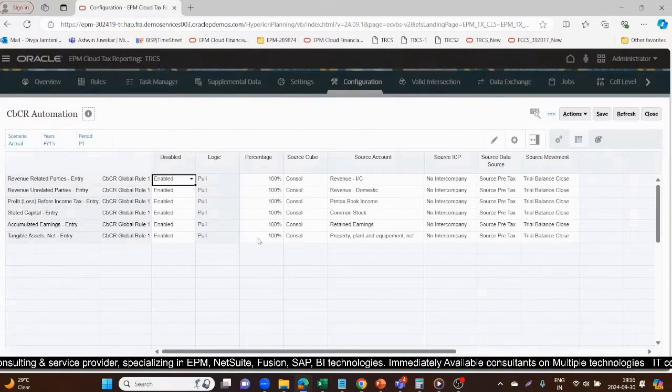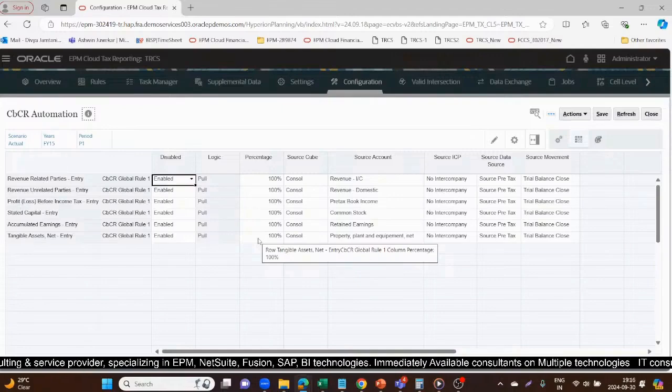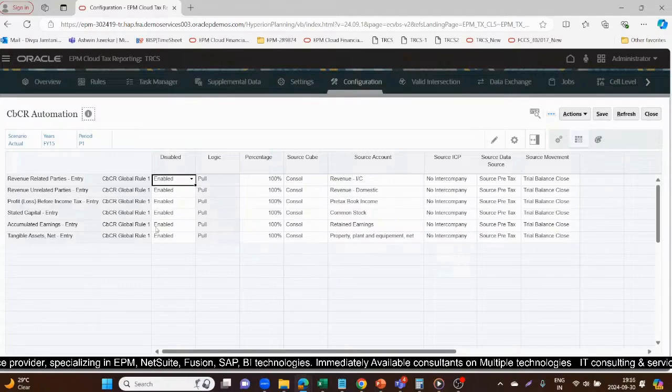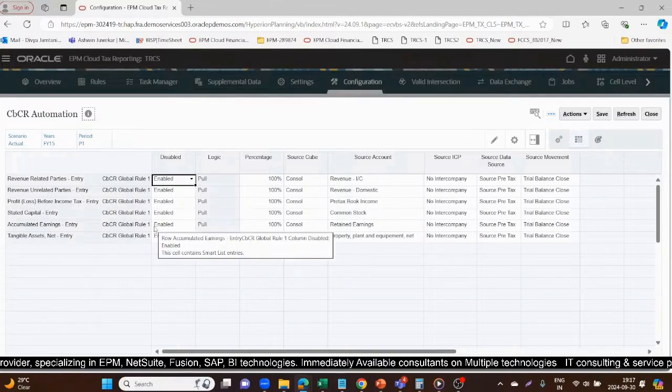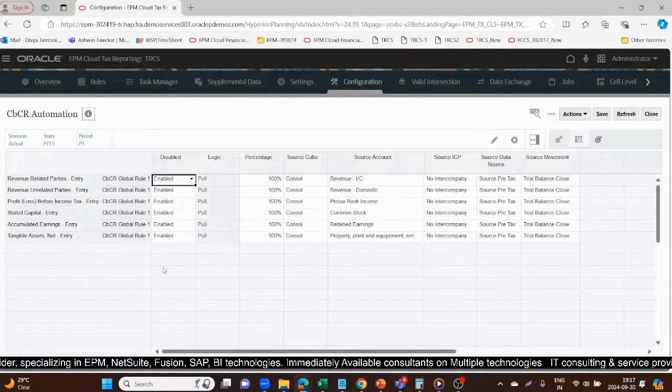When you are doing the CBCR automation in the tags, we have this predefined dimension also with the name configuration, and you can select the TRCS CBCR automation. If you are working in the CBCR automation, you can choose the selected members for this dimension. Here you will be defining, if this is your account, related party entries and unrelated party entries, what is the logic that you applied, the percentage, what is the source queue, source account, source ICP, data source movement.